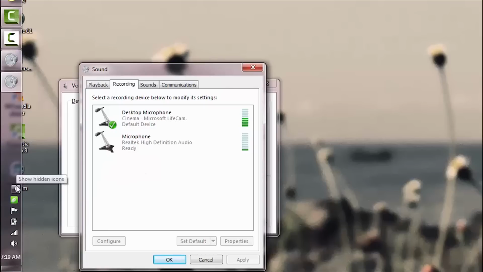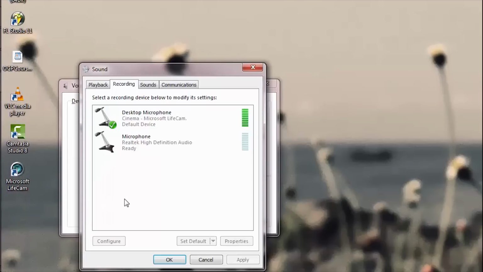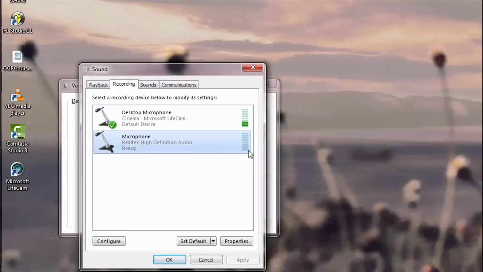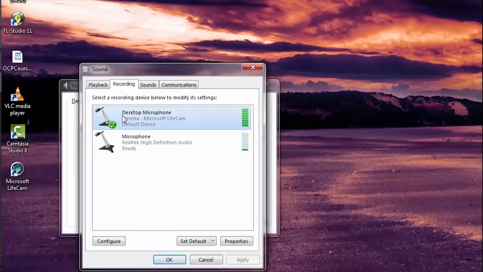If it does not install over here, make sure you go on the internet and download the software for that specific microphone. Okay, so once you know which one it is that you want to activate, for instance, right now this one is the one that's working. As you can see, the levels are going up and down. You can see on this one it is going up and down too, but not as much. And you can tell by the check mark here, which means this is the one that I'm using right now. So if I wanted to use the second one, I would click on it, set it as the default, and then click OK.